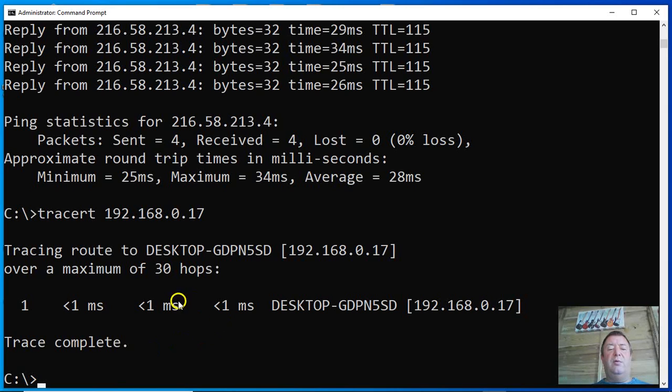Now at the moment, I've only got one hop. It does it to a maximum of 30 hops. That means 30 devices before it deems it unreachable. But I'm going to try it with the Google address. So I can put in IP addresses or URLs or names, NetBIOS names.